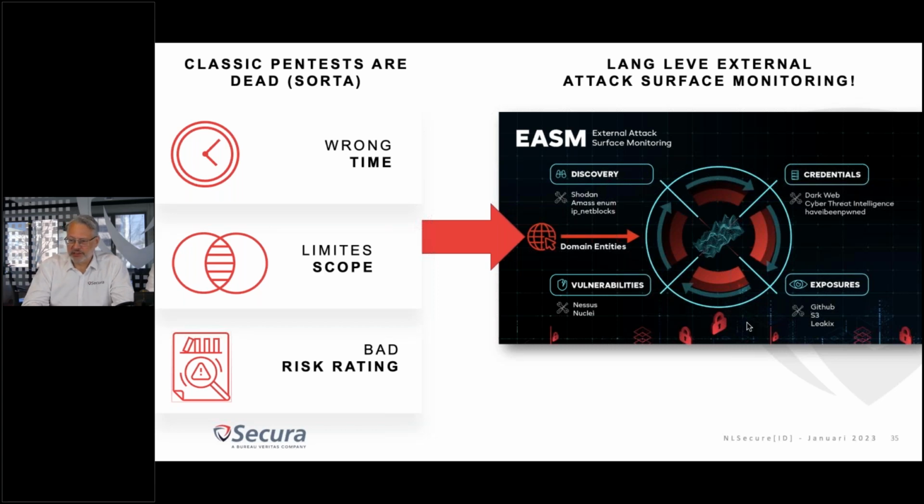Also, a pen test is usually a limited scope. You're just looking at a specific application or specific IP range. And what you really want to be doing is looking at the four, well, I call them the pillars of external attack surfaces. So discovery, credentials, vulnerabilities, and exposures. I've mentioned it before. You need to be looking at the actual risks to your organization of these aspects.